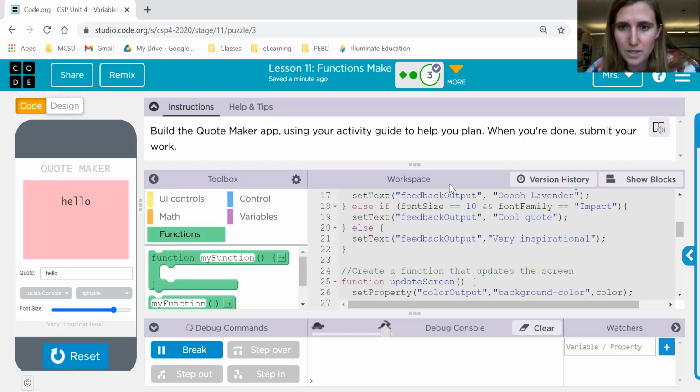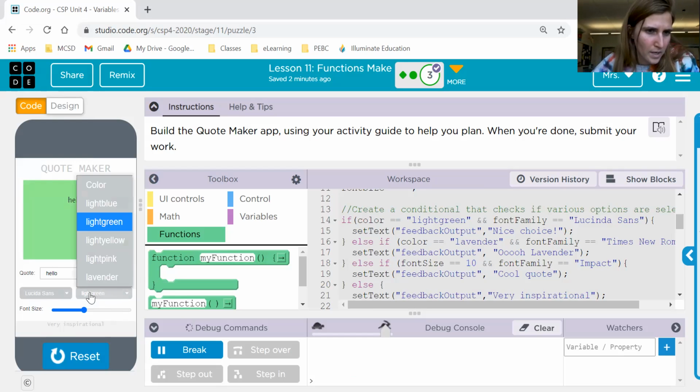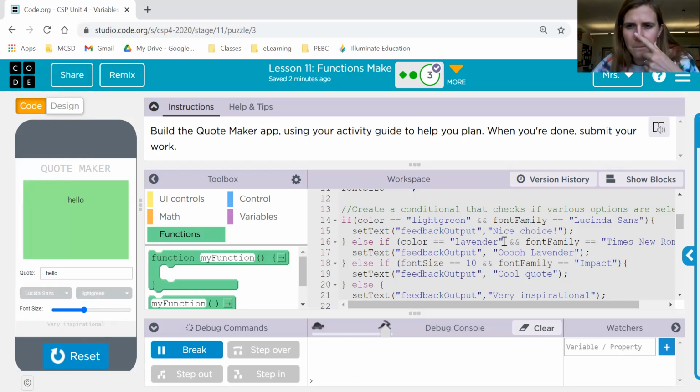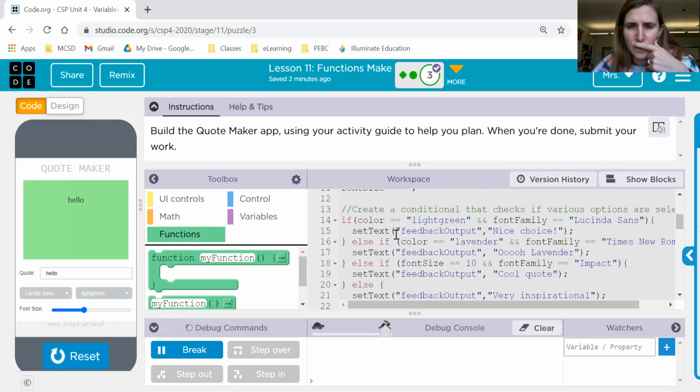I have my conditional set up properly so that this will change when, let's give it all a try. So light green and Lucida Sands. Lucida Sands, light green, it should say nice choice, but it doesn't say nice choice. Why not? It's still saying just very inspirational.